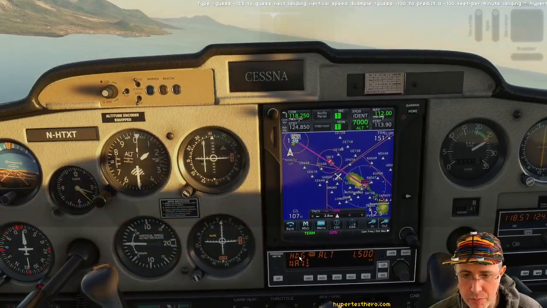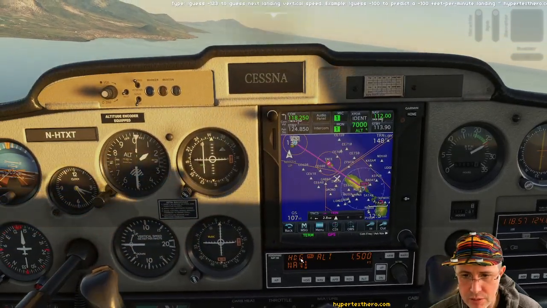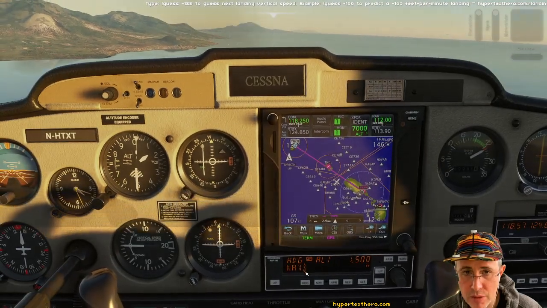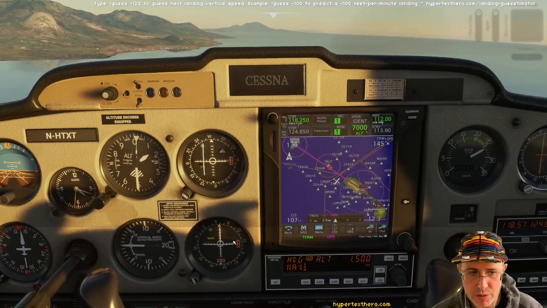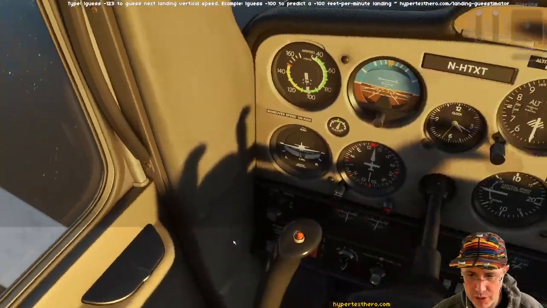Oh, maybe there you go. Now put on heading select. Now it is turned towards the 133 heading from the heading bug over there.